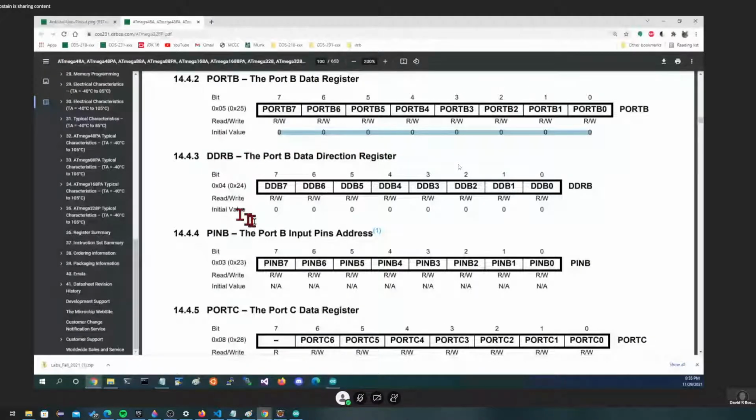The data direction is also 0. Does 0 mean input or output? Scott, what do you think? 0 means input. That's right.